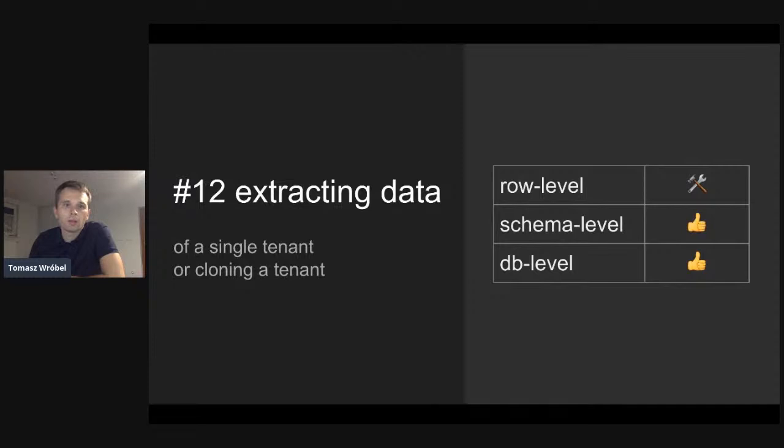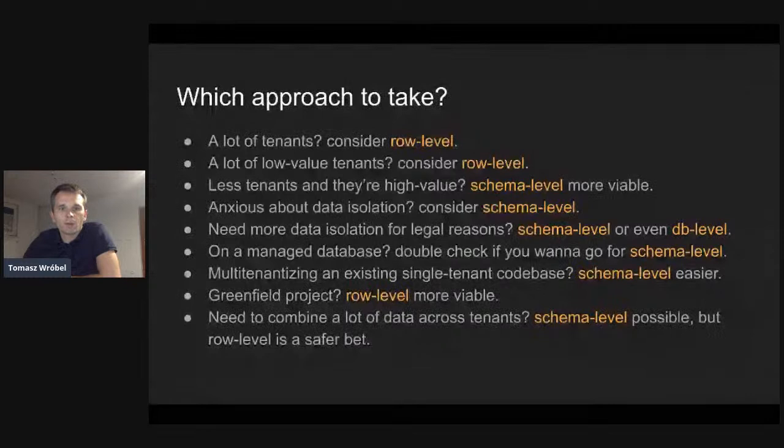Okay, so just to sum up this section, which approach to take? If you have a lot of tenants, I would say definitely row level, because at some point the time to run migrations can be too long. If that's the case, you can still shard your schemas and, let's say, run a couple of separate application instances with separate DBs with some number of schemas in each.